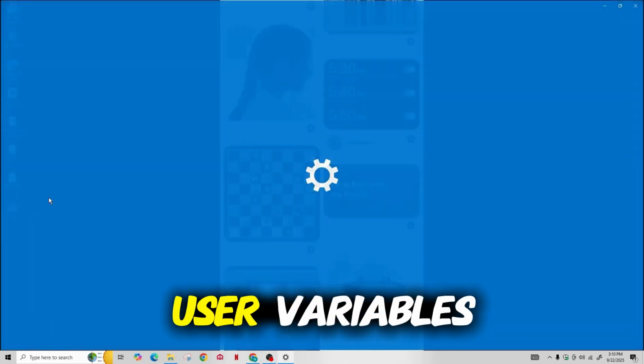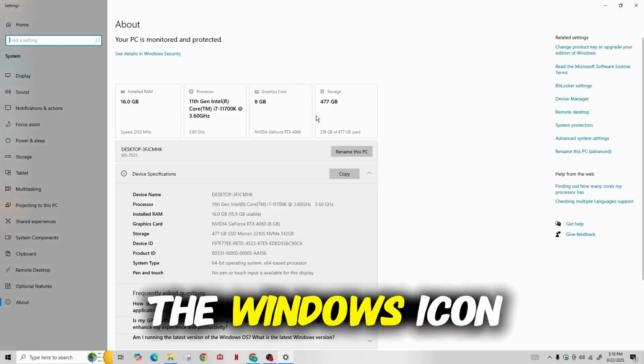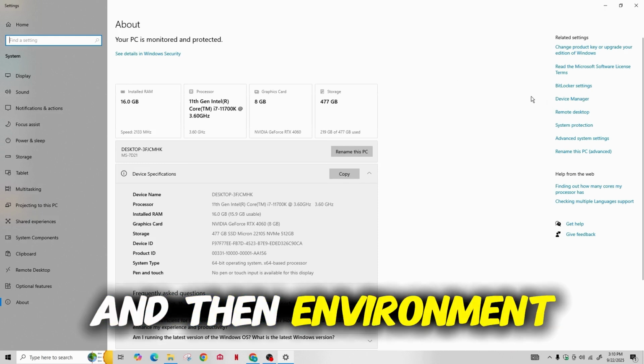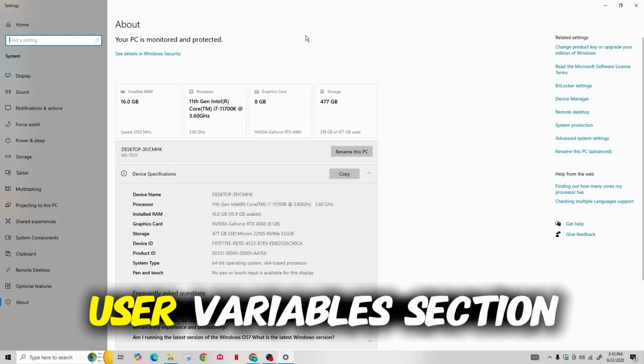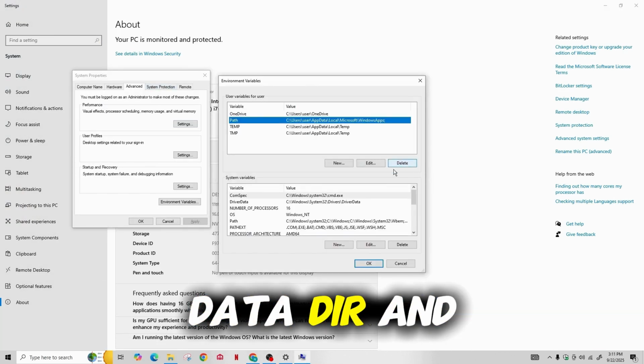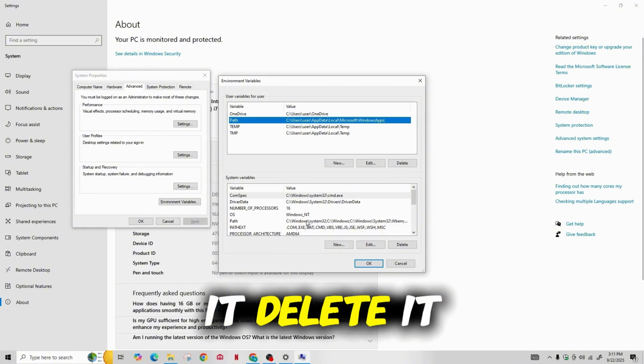Third, check your user variables. Right-click on the Windows icon and select System. Click on Advanced System Settings and then Environment Variables. In the User Variables section, look for the variable named GAME_DATA_DIR, and if you see it, delete it.